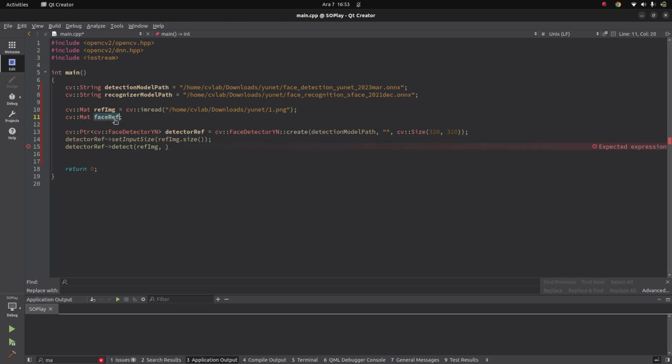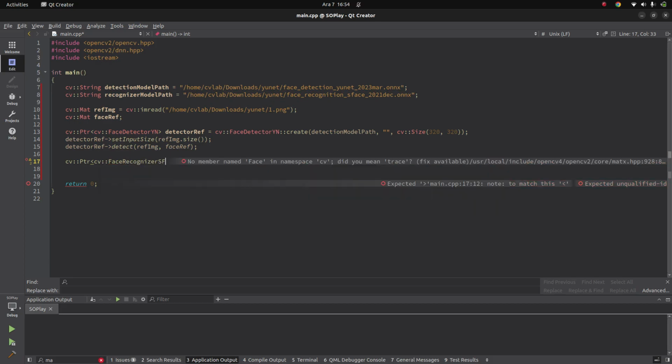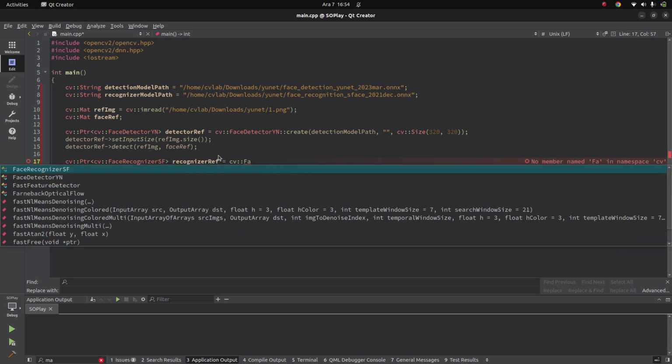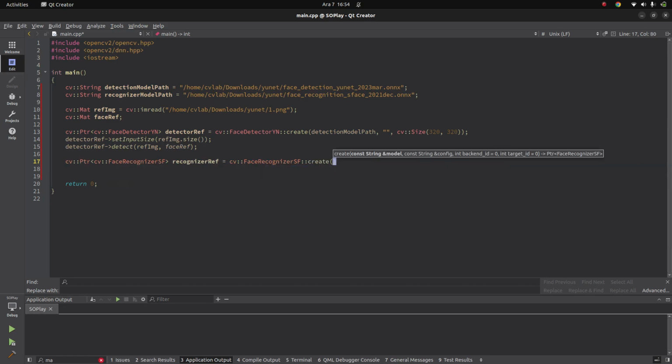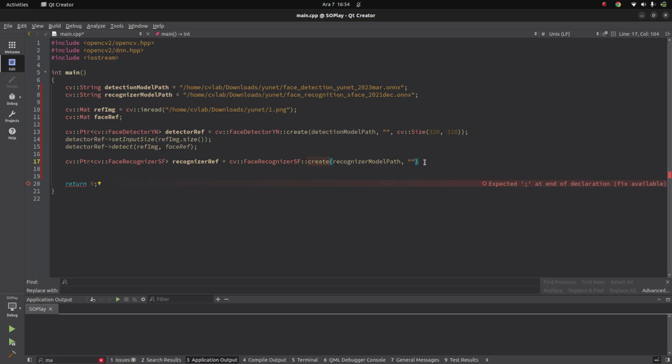Okay, then I need to give this into here, and I get my face from here. Once this is done, we can switch to the recognizer class. We can at least create it in a similar way to the face detector. So just recognizer, and this is gonna be the recognizer for reference, and we are gonna create it in a similar way, and it's gonna get the recognizer model path and just config. It doesn't need a size.